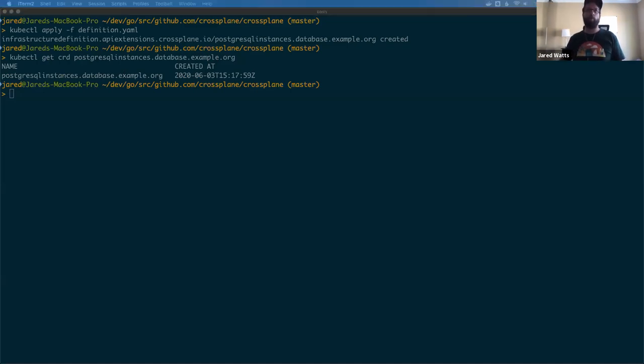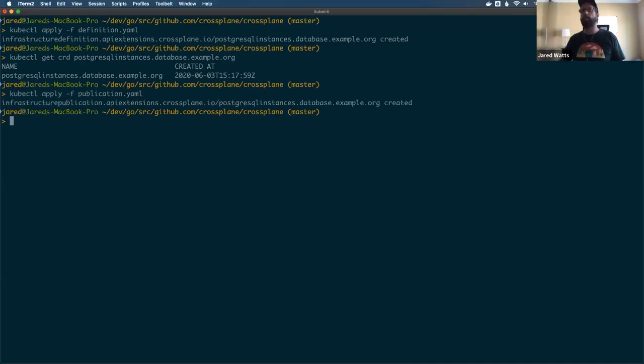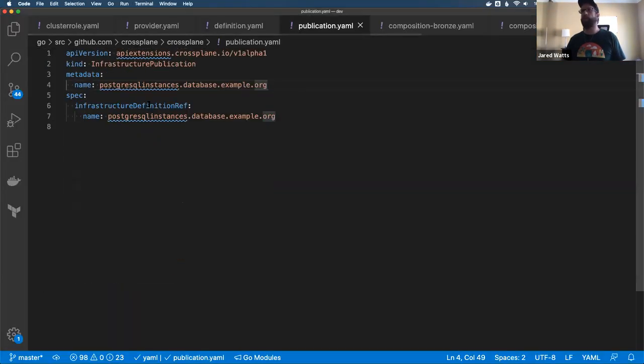So now we want to go ahead and publish that too. We've defined the infrastructure, we want to publish it. And that one's really simple. That's just a, hey, take PostgreSQL, the one that I defined for my example org, and go ahead and publish it so applications can start to consume it.